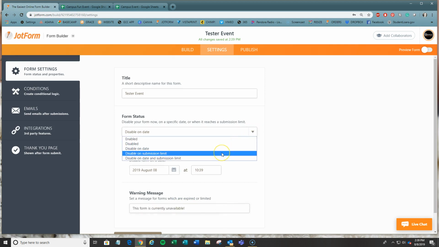Or you can disable it at a submission limit. If you notice here, submission limit. So you put in you want 20 people. Now remember, if you're doing couples, this is not going to give you 20 people. This is going to give you 20 couples, because each registration is for Bob and Mary. It's not going to count them as 2 people. It's going to count them as 1 registration. So always keep those connections in your head.